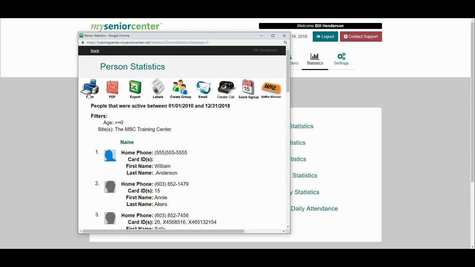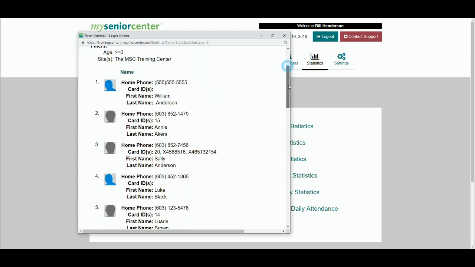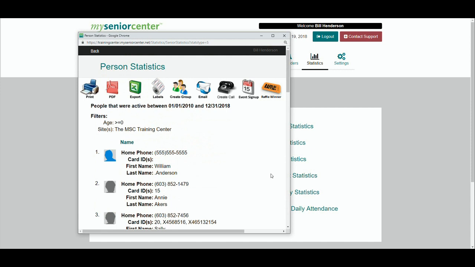And at the top, we get all of these icons across the top, all of these different things that we can do with these folks. We're going to focus on the raffle button today. So that's what we're talking about today. So whenever you get to a list of people like this and all of your different statistics that you have to use in MySeniorCenter, you're going to see that raffle button there.